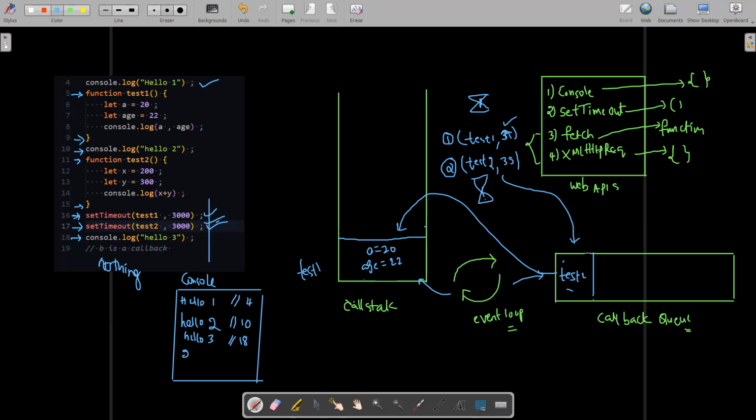Yes, sir. So 20 and 22 will be printed at which line? The line numbers are 8, sir. 8. And then once it reads this line number 9, what will happen? Sir, that context gets removed from the call stack. Yes, this will be removed from the call stack, right? And I'm removing this arrow as well.